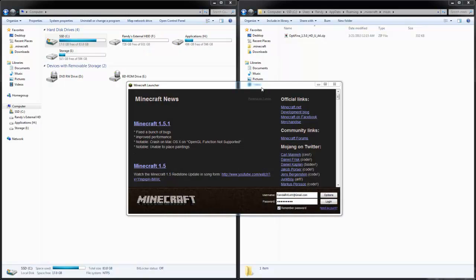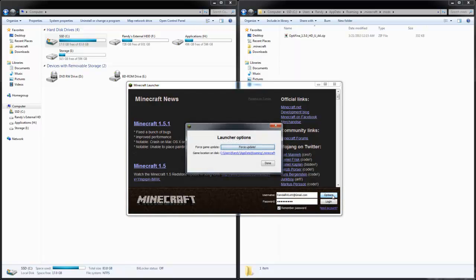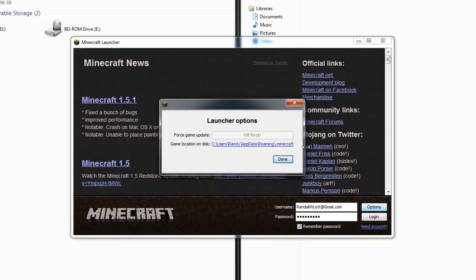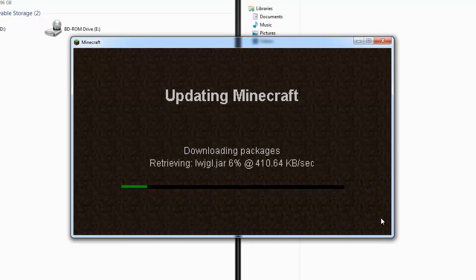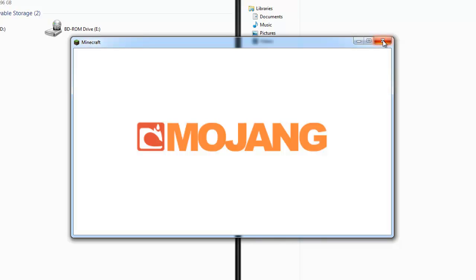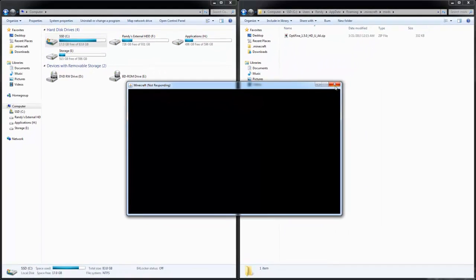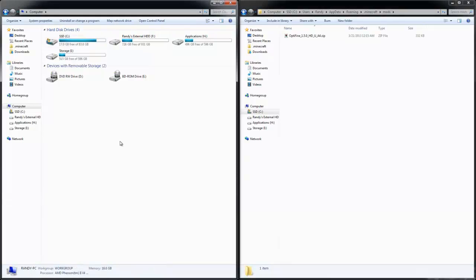Okay, so the first thing you want to do is open the Minecraft launcher. Put in your information and click options. And you want to force update. And log in. This is downloading all of the files to be to the latest version of Minecraft. I'm going to exit this right after it does that. Okay, so now Minecraft is updated to the default.